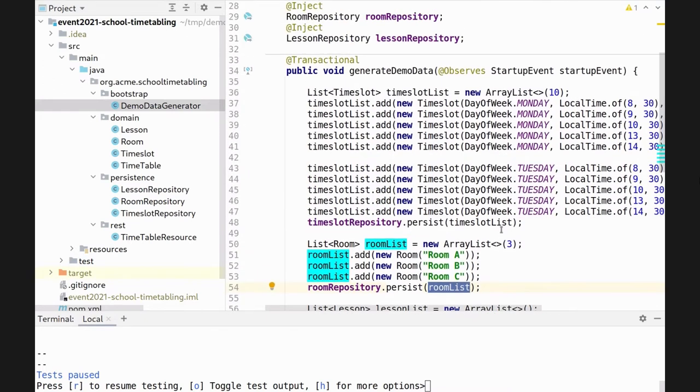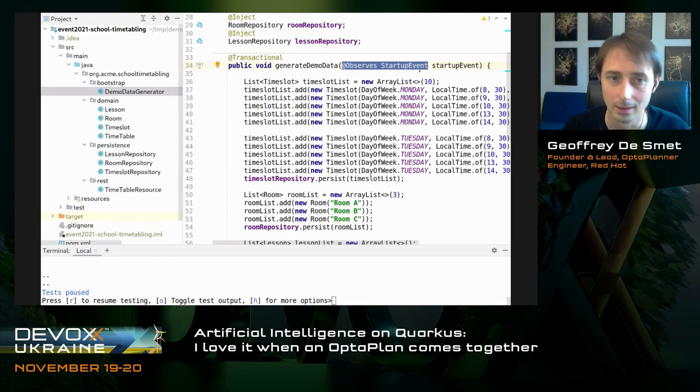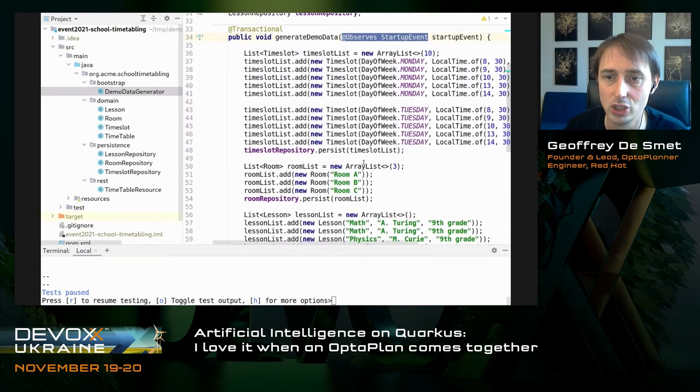And when does it do that? It does that during a startup event, right? It does that transactionally, of course, but more importantly, it does this during a startup event. So every time Quarkus starts up, it runs this code. And the question is, how often does Quarkus start up? And then let's see what happens when we change this code.